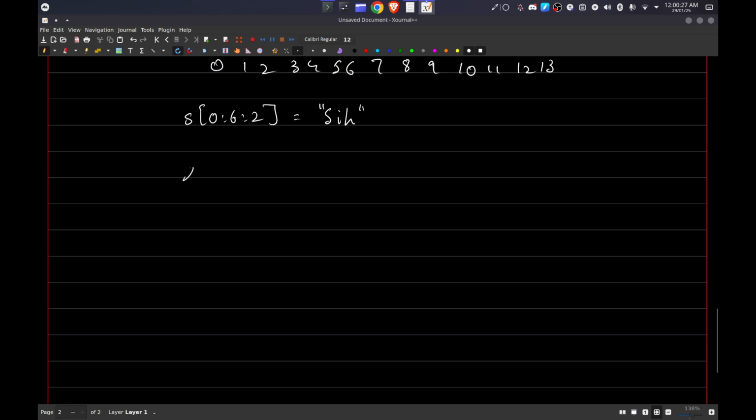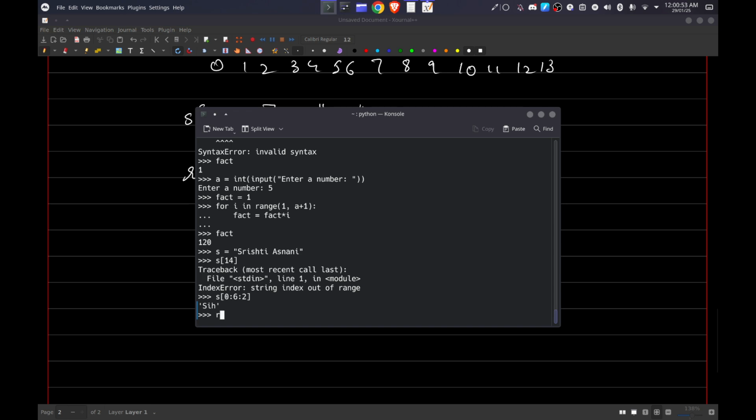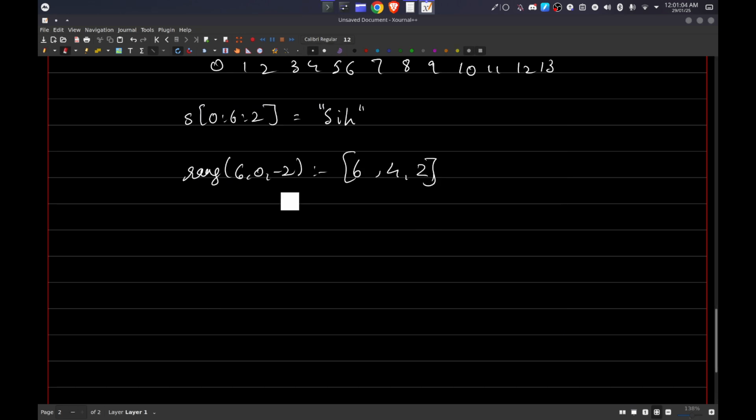Just like how I said in range, if you give a negative step value, it will start with 6. Is it greater than or equal to 0? Yes. Then minus 2, 4. Is it greater than 0? Yes. Then 2. Is it greater than 0? Yes. Then 2 minus 2, 0. 0 greater than 0? No. So your range values are 6, 4 and 2. For range 6, 0, minus 2, if you want to see the list of range, see, 6, 4, 2. So simple as that.